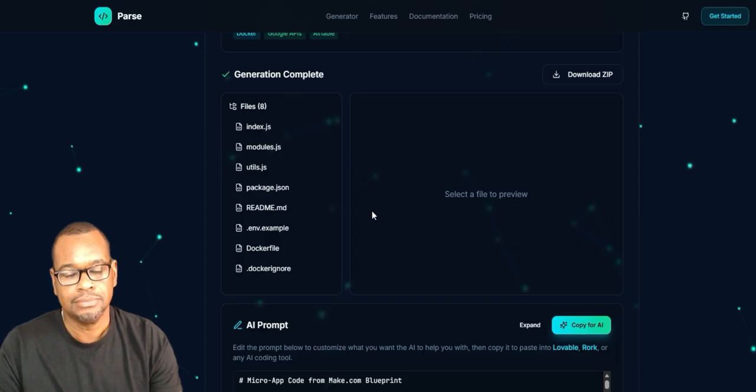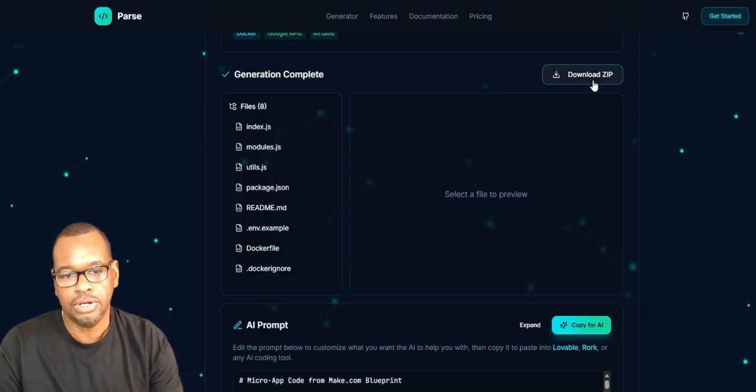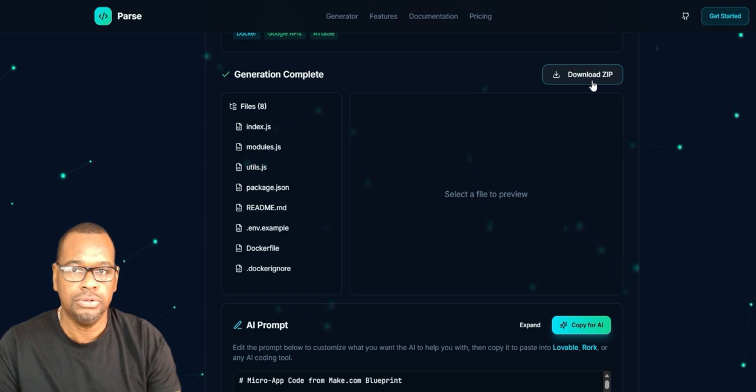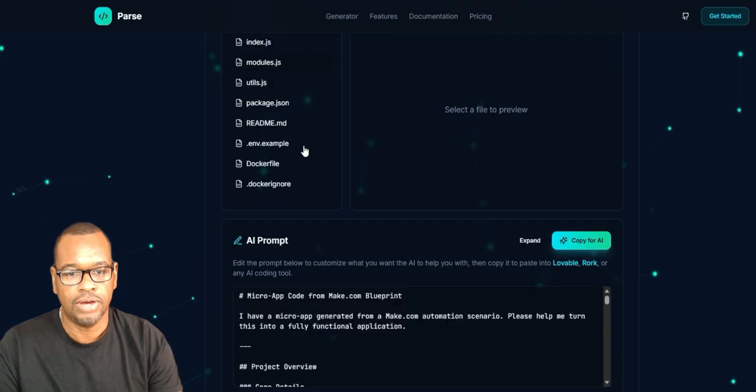And just like that, it's said and it's done. And it lays out all of the file structure. And from here, you can download this. You can do whatever you want with it. You can put it in any type of vibe coding app, or if you're technically advanced, you can do whatever you want to do with this downloaded file.